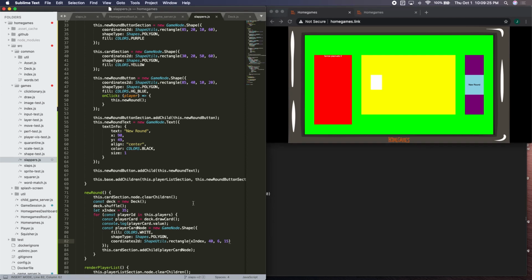Also wrong. Let's just say 45. So I'm starting it at the 45 Y position here, and it's taking up 15% of the height. So it's not quite centered. If I wanted it to take up 15% of the height and be centered, it would need to be 42.5, which I think would be correct here.